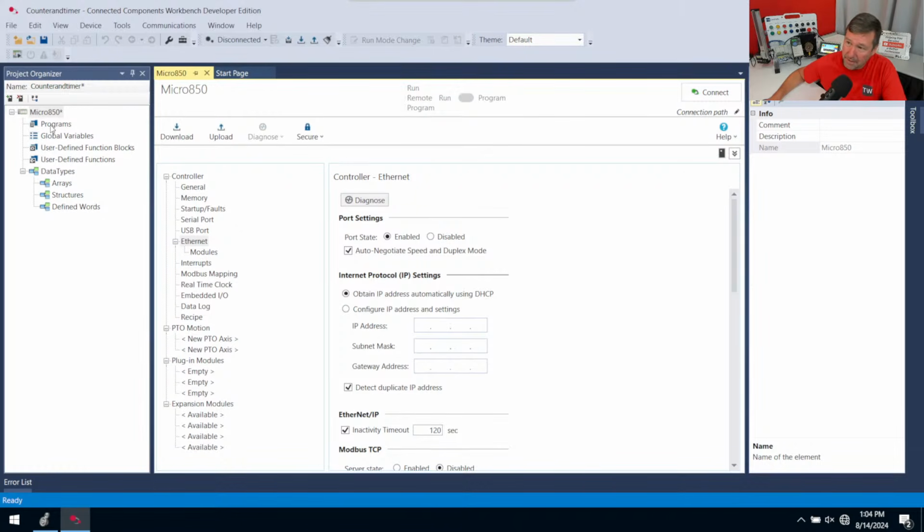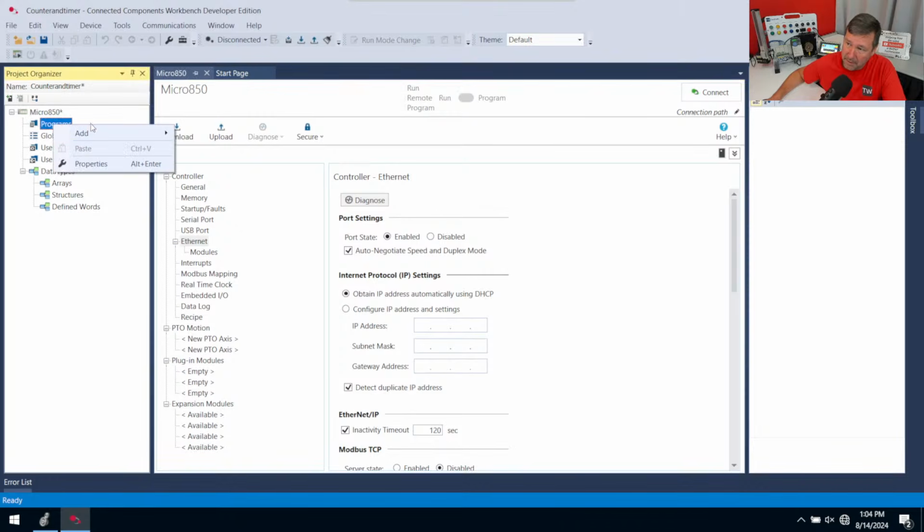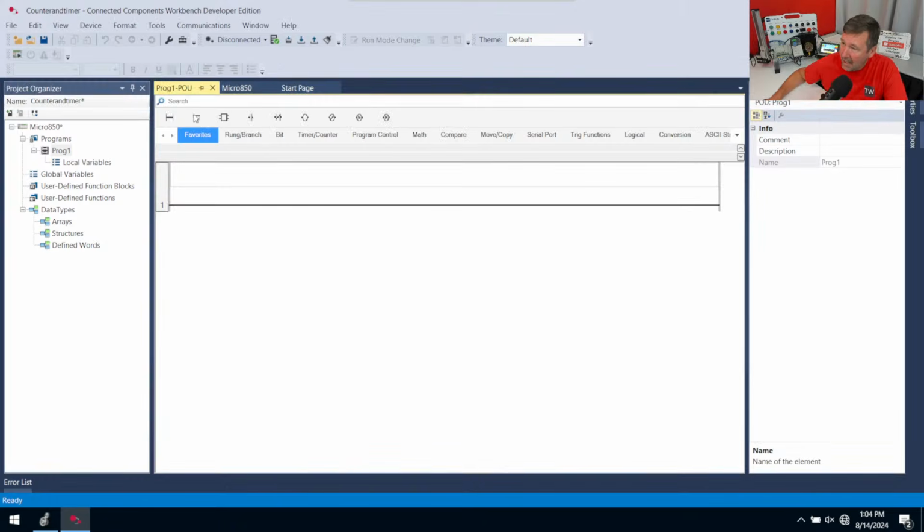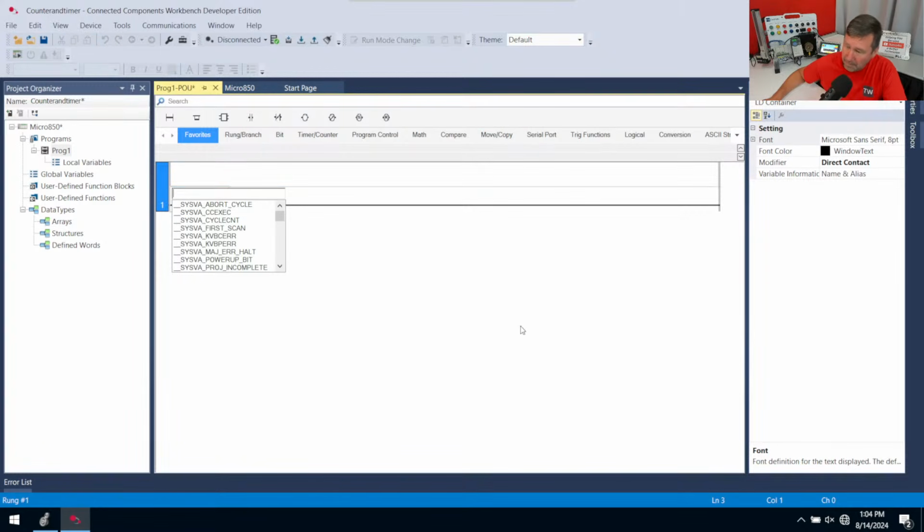And next we're going to create a program. So we're going to right click programs, add, and we're going to be doing a ladder diagram. And then we'll double click on Prog 1 in the left side. And we're going to bring down one direct contact. And I am going to look at my green button.